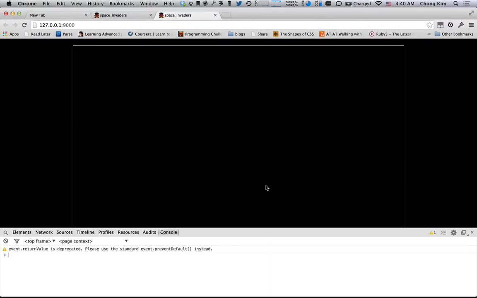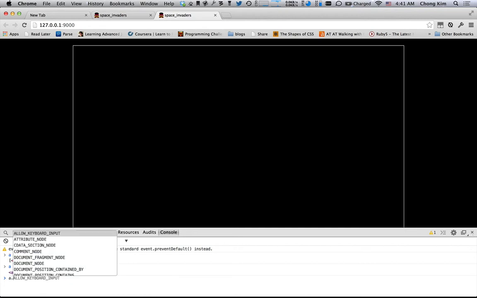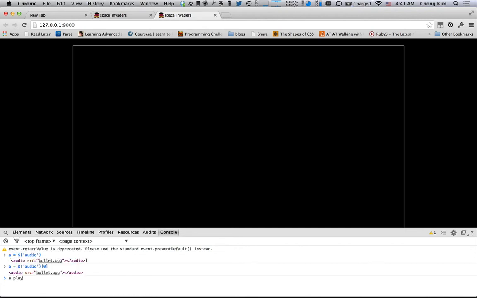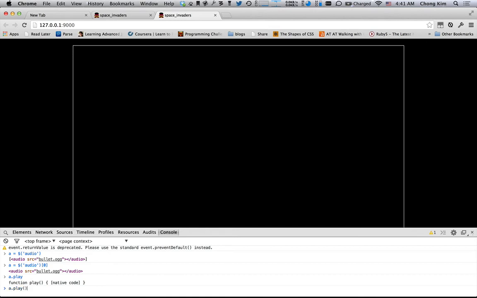Okay, I'm going to open the console. We have jQuery, so I'm going to just get the audio. Set it to A. Actually, the first item of A. So I have the audio element, and let's see if I can play it. A dot play. Oh, I forgot the parentheses.